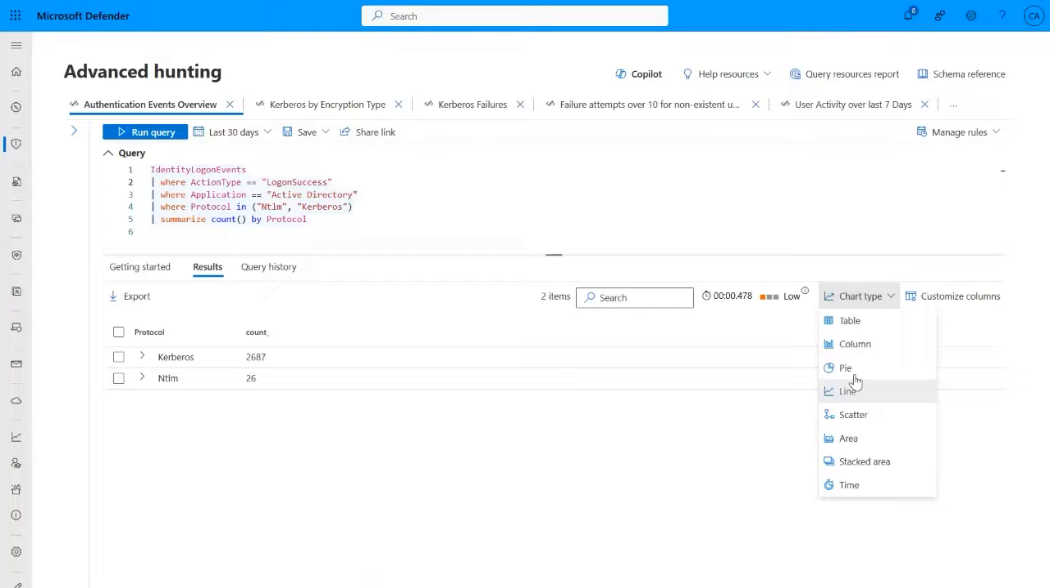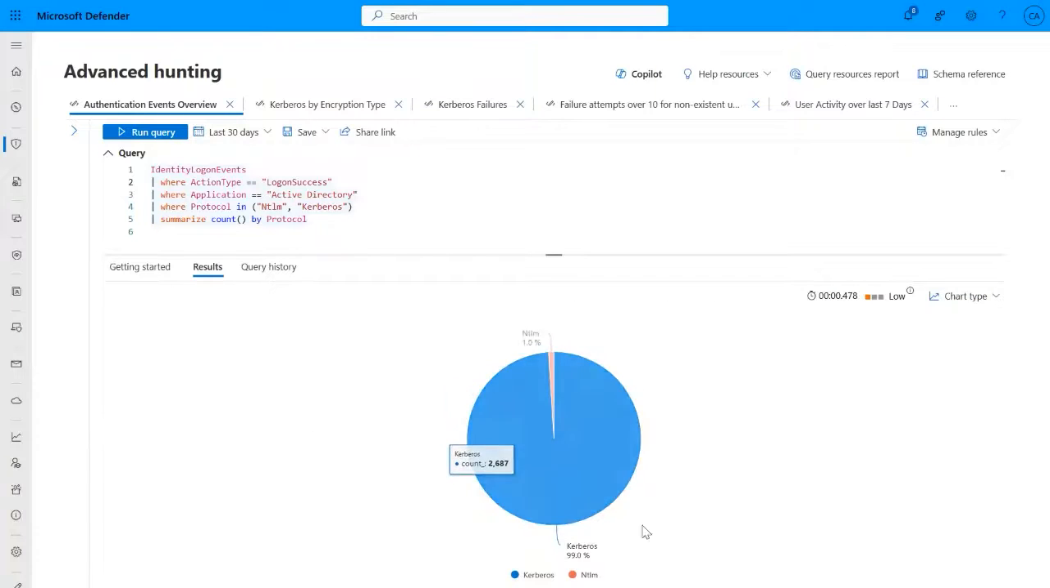Now, I can start to chart this as well. I can see that in this environment, 99% of my authentications are Kerberos-based, and only 1% are NTLM. Now, that's actually pretty good, right? In a typical enterprise environment, that NTLM authentication is probably going to be significantly higher. So that's useful for me to identify: if the NTLM authentication was significantly high, then it might mean that for some reason Kerberos is failing and falling back to NTLM. There could be a myriad of reasons why that is the case.